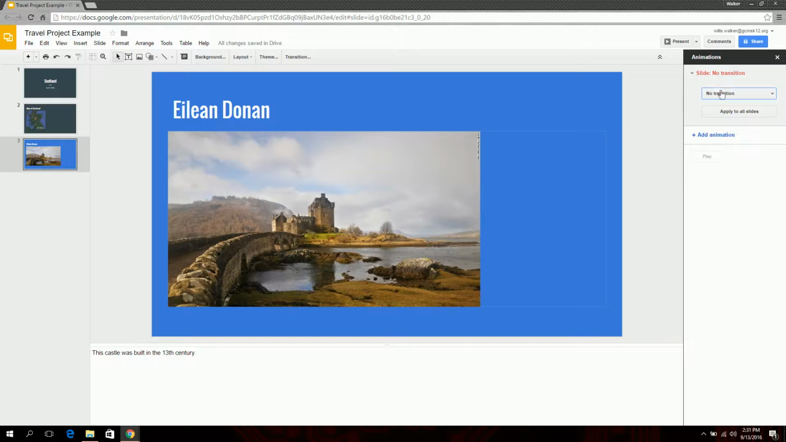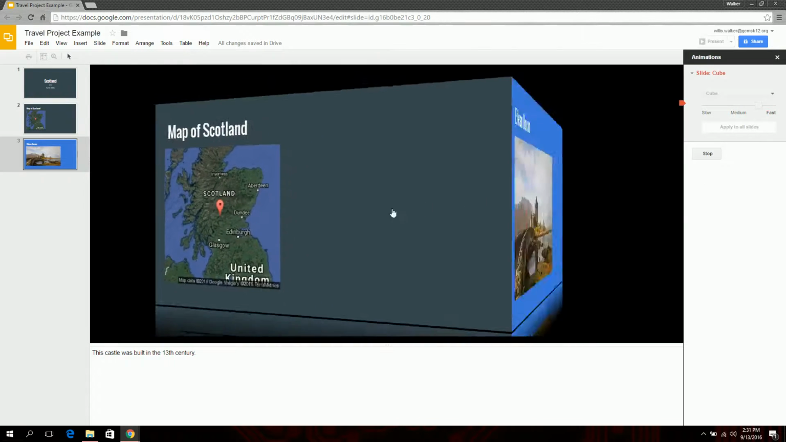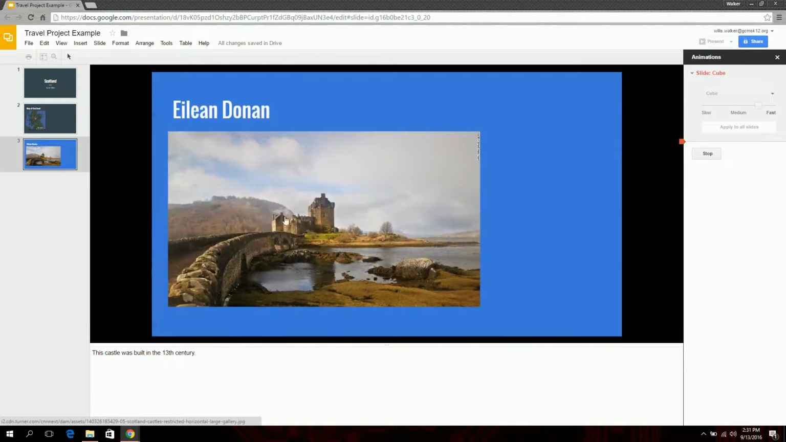Another option I have under slide is to change the transition. This is the way that a slide enters or exits. Right now it's no transition, and let's maybe do a cube transition. If we go ahead and play it, that means that when the slide appears, it does something kind of like that. It makes it look a little more flashy. So those are some different formatting options.